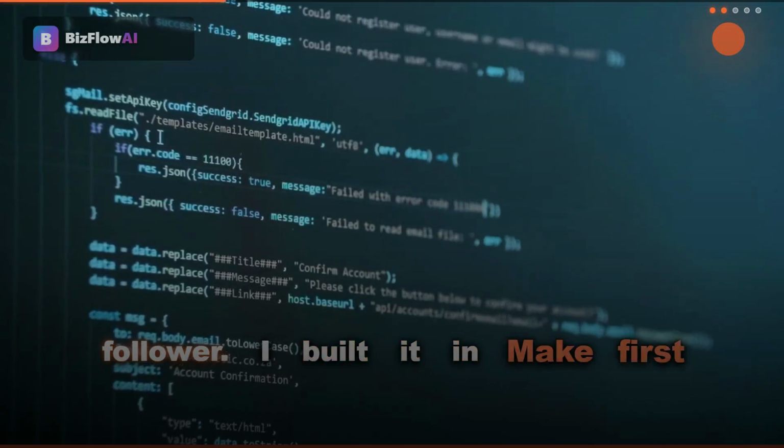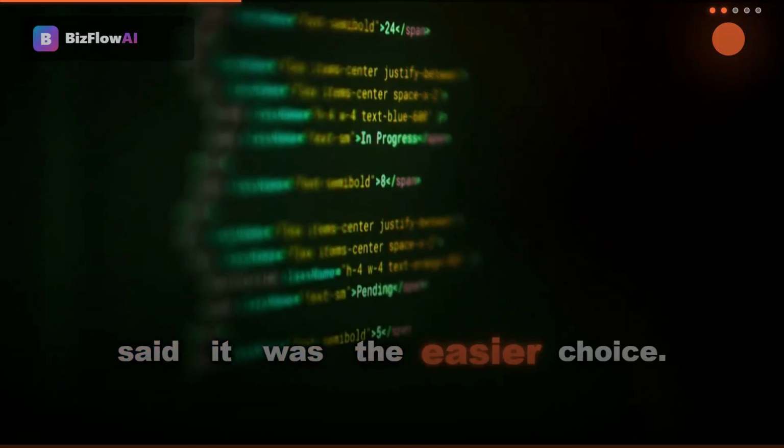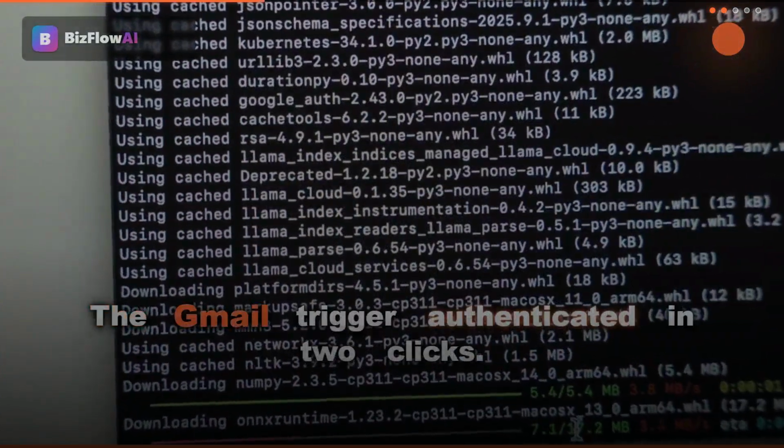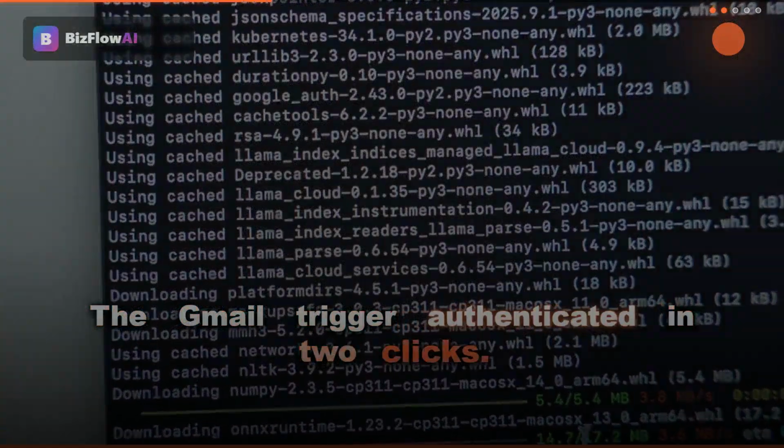I built it in Make first because every no-code creator on YouTube said it was the easier choice. They were half right. Make took 8 minutes. The Gmail trigger authenticated in 2 clicks.